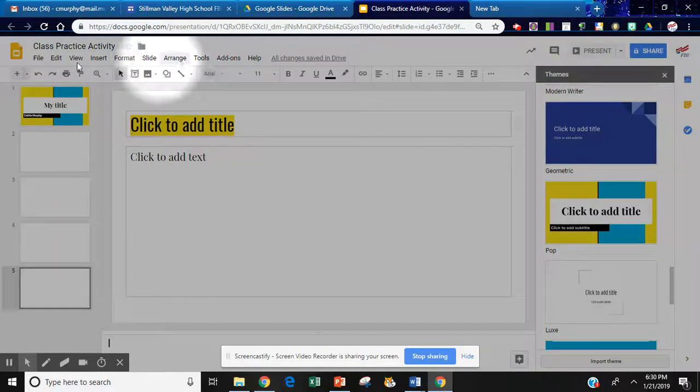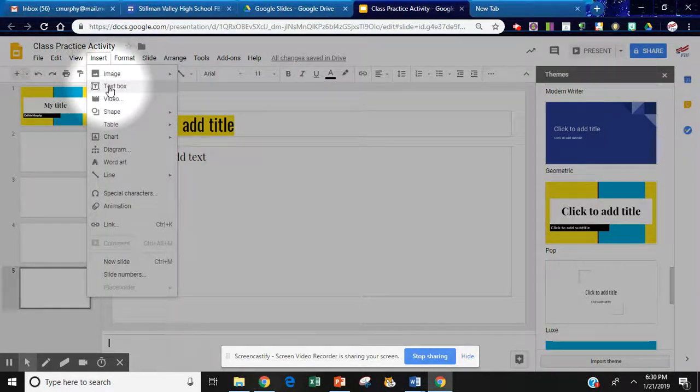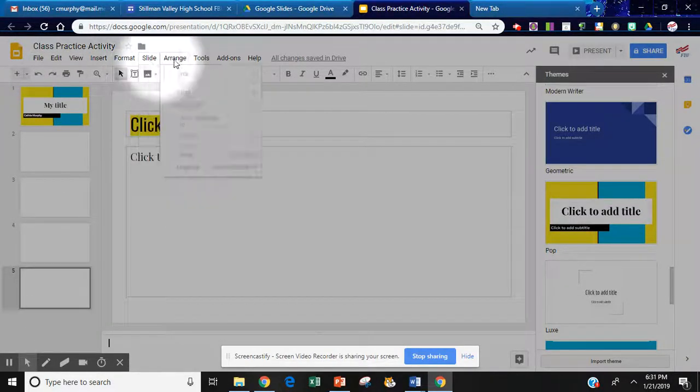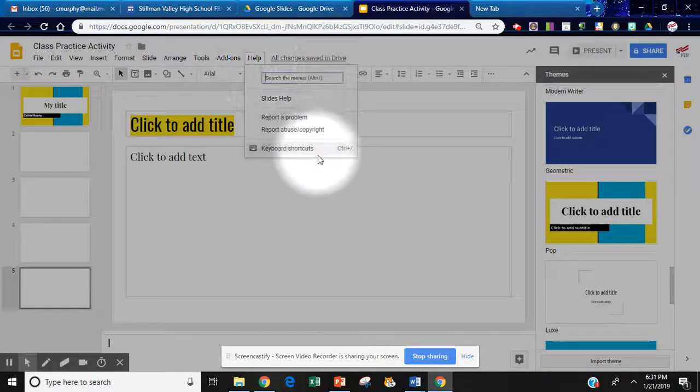The next thing you want to do is explore your application. Here is my menu bar that provides me a lot of various options for my slideshows. I also have my toolbars, which will provide me with a lot of tools. I also have my More icon. I can insert text boxes, images, shapes, tables, charts, diagrams, words, lines. So you're going to see that there's a lot of different things that you can add to your document by just simply clicking on the drop down and exploring them.